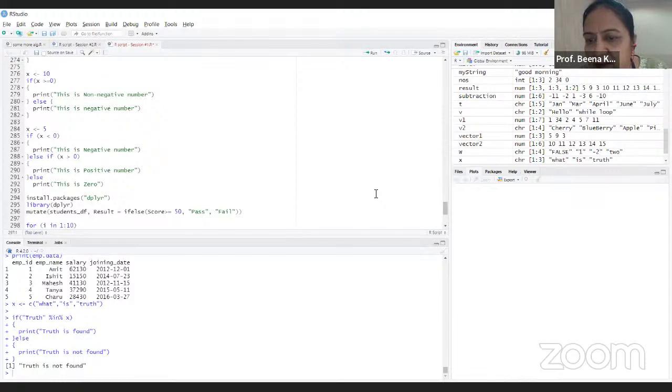I'm sorry, I didn't get it, I just checked what this function is for. Okay, this mutate, I think you're talking about, right?